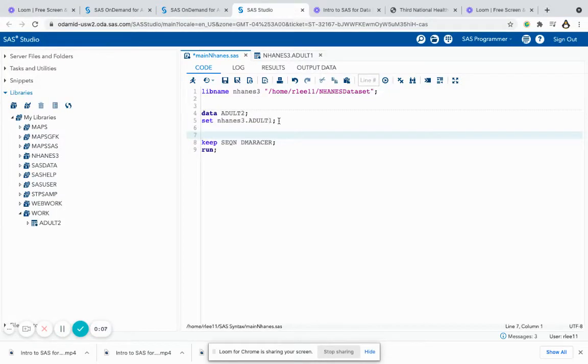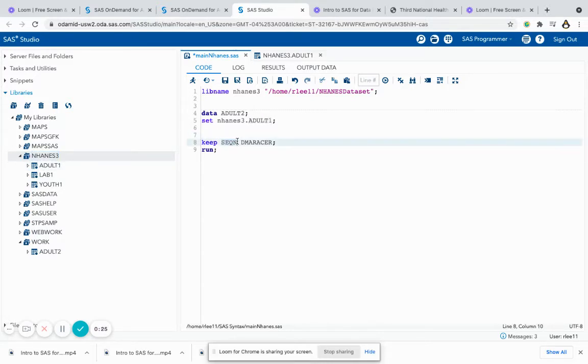And we have the NHANES 3 library, right? And inside the NHANES 3 library, we have adult 1. And if we look over here, we have adult 1, right? What we're going to do with adult 1 is manipulate it. We have the SEQN variable and the DMARACER variable, and we're going to keep these variables, right?